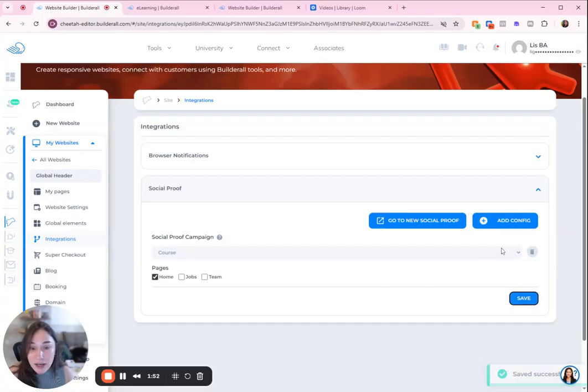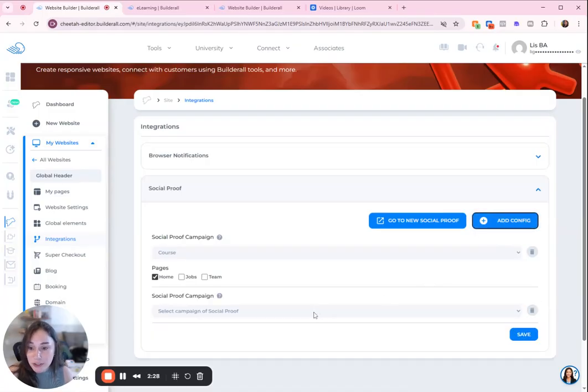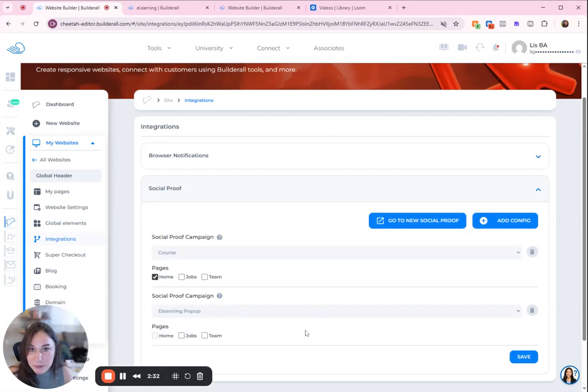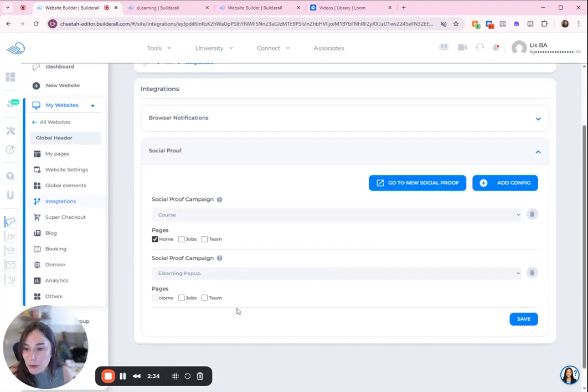Now I'd like to add a secondary pop-up to a different page. Add configuration to assign a new, different pop-up to another page. So the page I can assign this pop-up to is either the jobs page or the teams page, because this one already has a pop-up assigned to it. So that's it. I can just hit save.